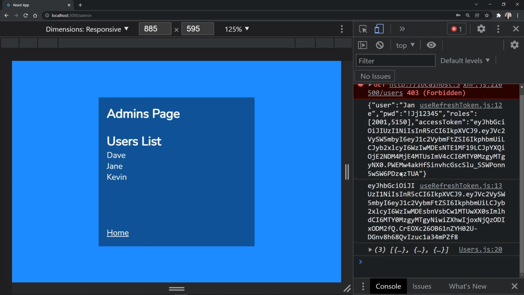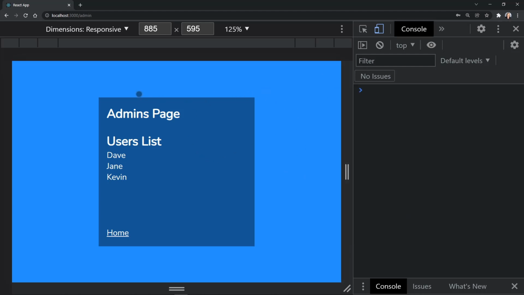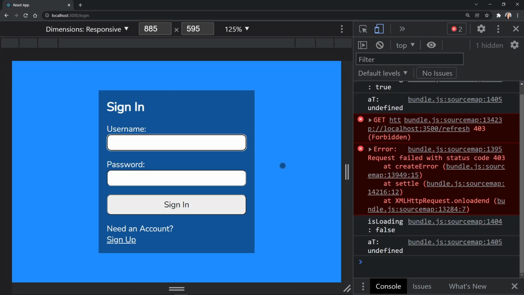We got a 403. So it had been 10 seconds. The access token had expired, and we got a new one because the refresh token was still valid. But at this point now, it's been 15 seconds. The refresh token will have expired. So now if I refresh our page, we should get booted back out because our refresh token has expired.